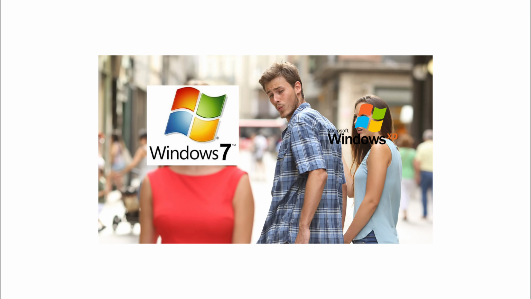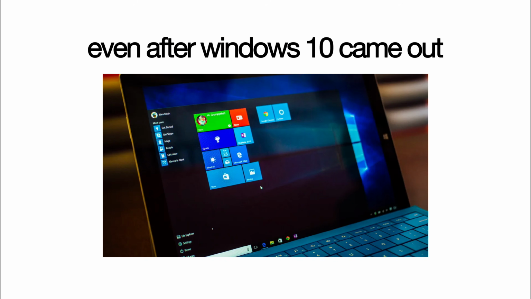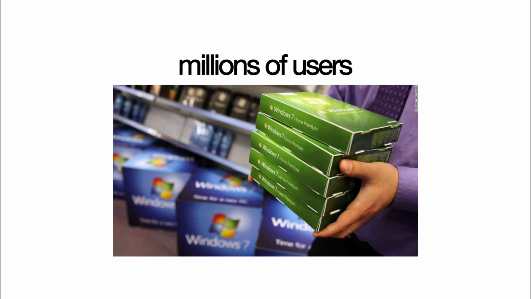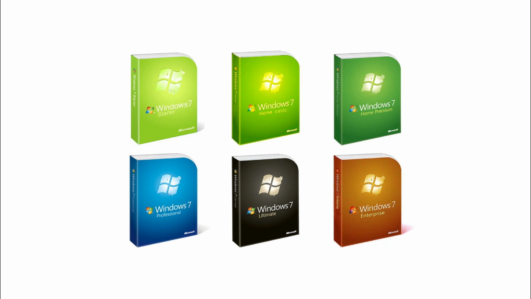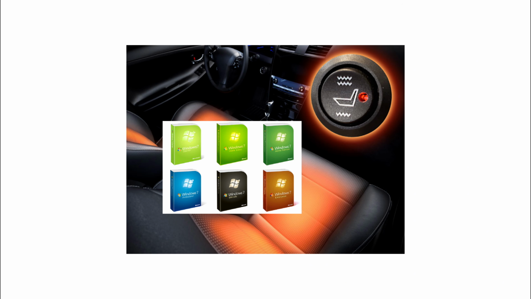It became the new XP, meaning people loved it so much they refused to upgrade for years. Even after Windows 10 came out, millions of users stuck with Windows 7 because if it ain't broke, why fix it? The only real downside was that Microsoft charged way too much for different versions. It was like buying a car where heated seats cost extra.